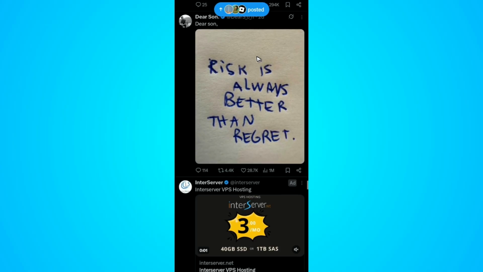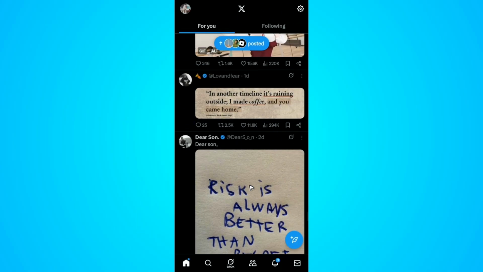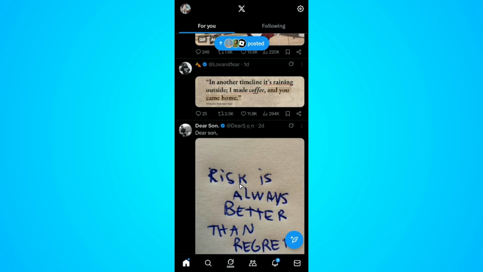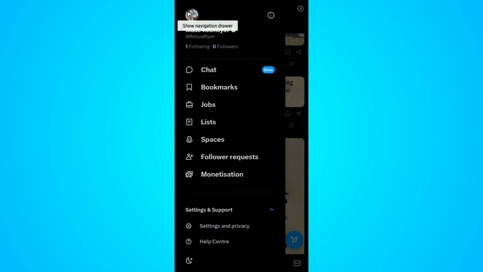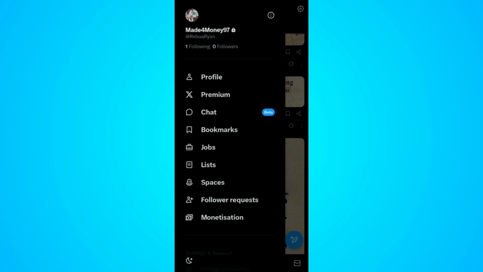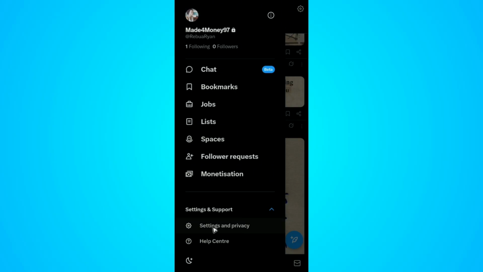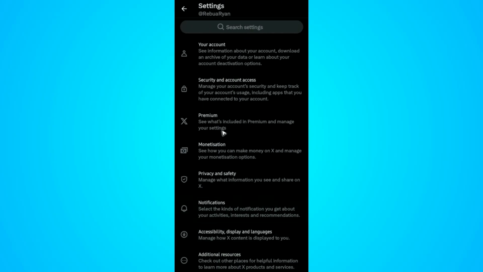Down here, as you can see, I have my X app opened. Now, all you have to do is go over to your profile at the top left and tap on it. Now scroll all the way down until you find this section. Just scroll down, tap on Settings and privacy. And here, tap on Privacy and safety.